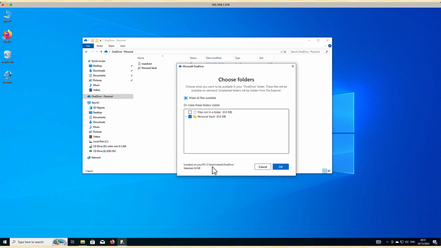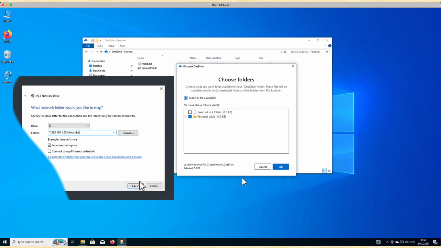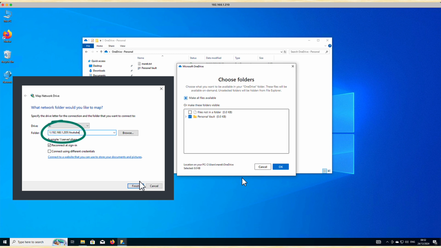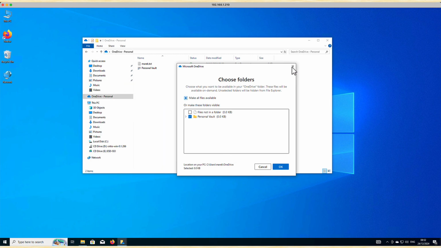So it's C, Users, Marek, OneDrive in my case. And the second portion of the command we need is the remote location that we previously used to mount that Samba share, which is // IP address of the server and then the name of shared folder. So it was 192.168.1.205 in my case, and the shared folder was YouTube. So we can create our command now.